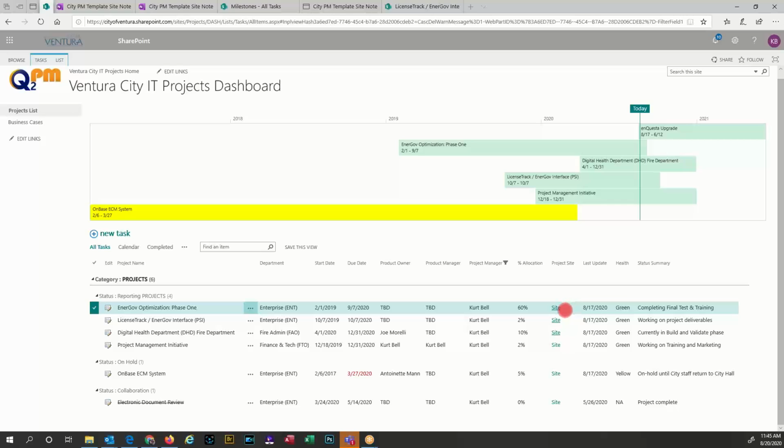There's a site link. If I click on that link, that takes me to the site for this project. The last update, I update all of my projects on this dashboard every Monday morning. So on the 17th, I put a note here that says the project is green and that we're completing final testing and training. That means Louis can come in and he can see all of my projects, see the last time I updated status and what my status is. And if I haven't updated status for a while, if I've got an old date, he can get me on the horn and say, hey, Kurt, how come you're not updating your status in the dashboard? Does anybody have any questions about what is on the screen right now?